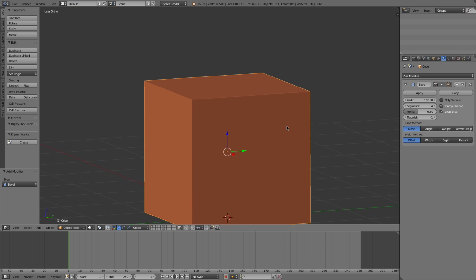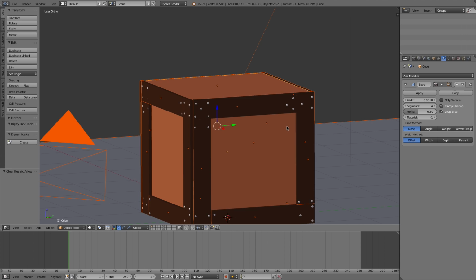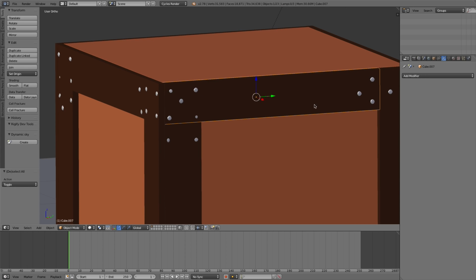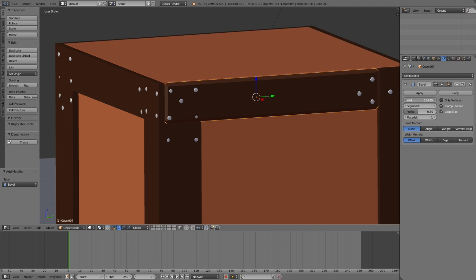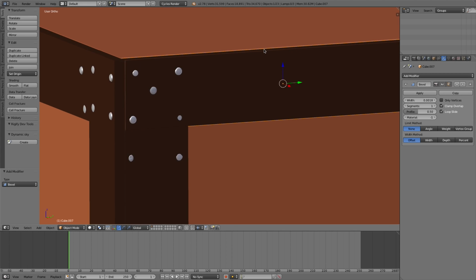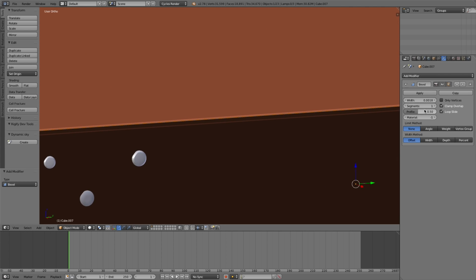Okay. Now I'll bring back the other boards, pressing Alt and H. And I'm going to grab this one, add modifier, bevel, and same thing, just kind of eyeball. You don't want it to be too much, but just enough where there's a little bit of roundness.